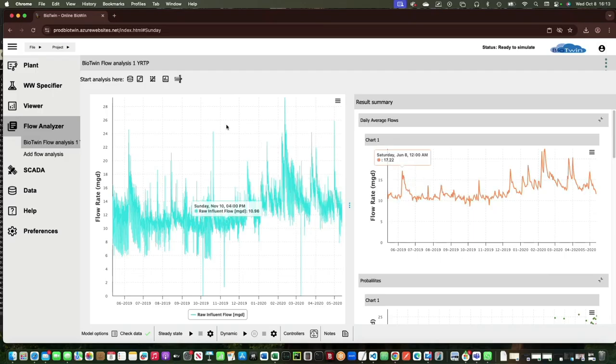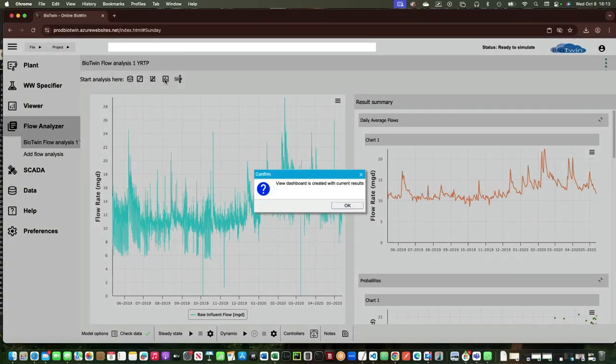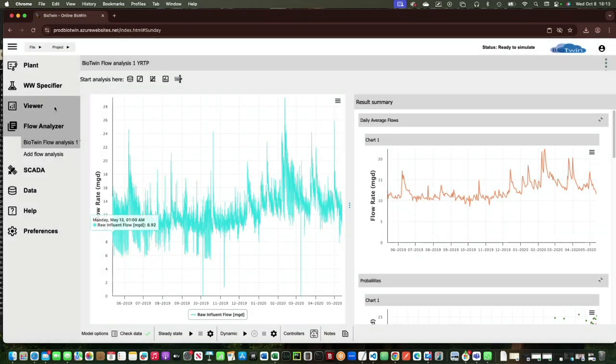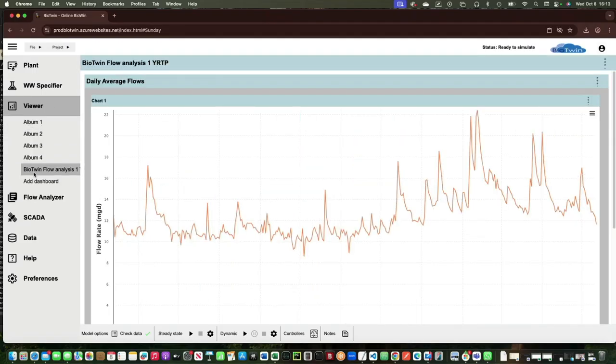charts of the flow analysis to your viewer, and you would do that by clicking on this icon over here. So if I click on that icon, you will see it pops up a message saying that the viewer dashboard has been created, showing you the current results. So if I click on OK, and I go to viewer, you'll see it now has a new dashboard called BioTwin Flow Analysis 1 YRTP, because that's what I named the flow analysis that I'd done.